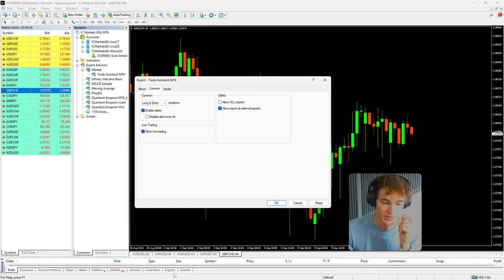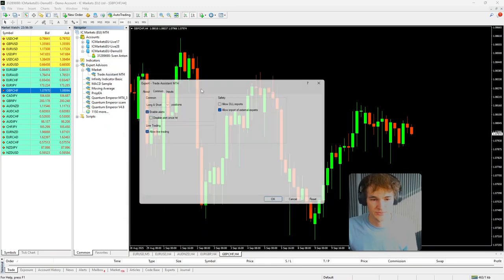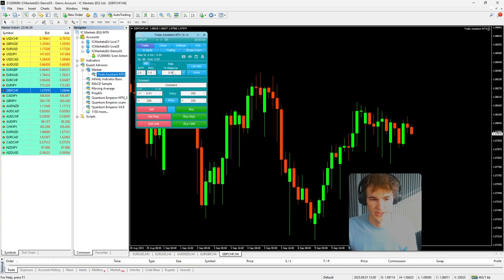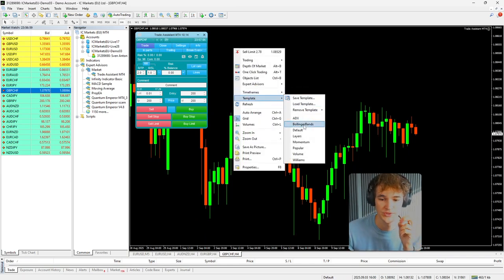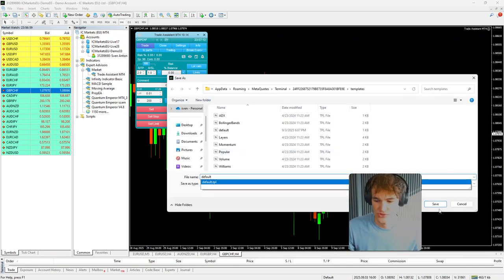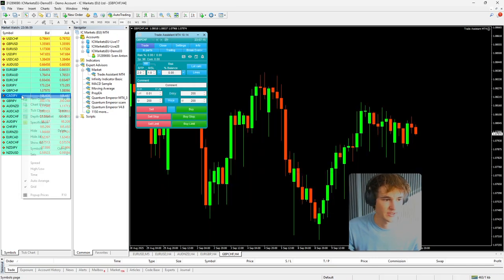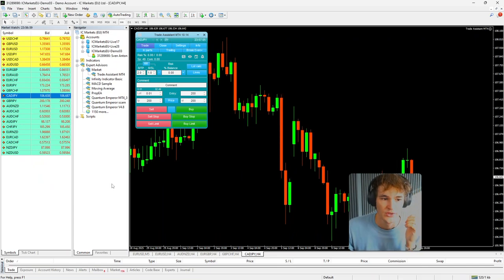So once you have that, you can buy that in the market section down here. It's $100. Like I said, it's the best $100 you'll ever spend. You click Allow DLL Imports. So to basically get it onto your chart, you drag it, Allow DLL Imports, and click OK. Now, quick little tip, you can save this as well. If you go to Template and you save the default with the Trade Assistant MT4 on, it'll automatically open the chart with Trade Assistant MT4. I'll show you actually. Now if I go to Default and I click a new chart, it'll automatically open with Trade Assistant MT4. So this is a life hack for efficiency in general.